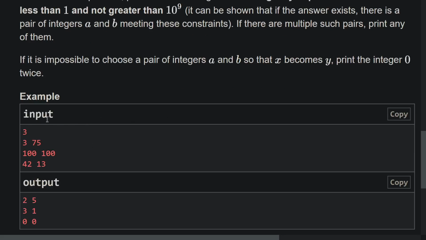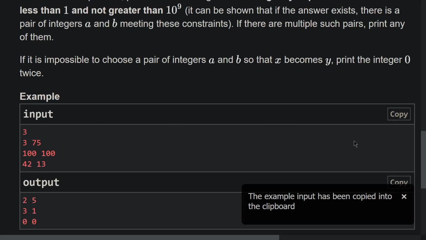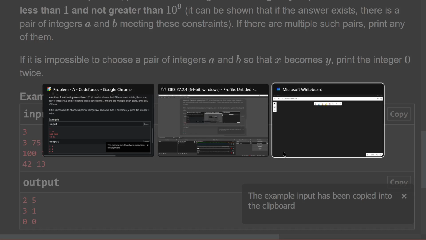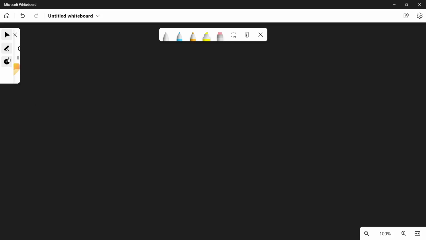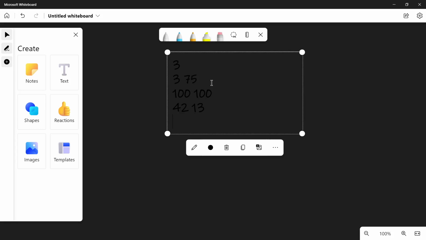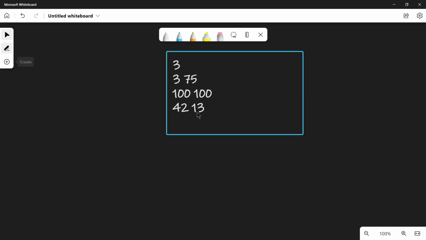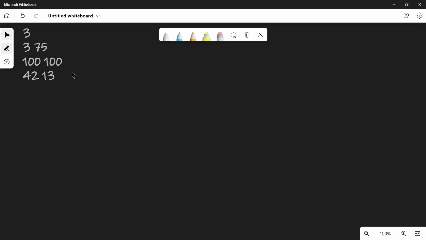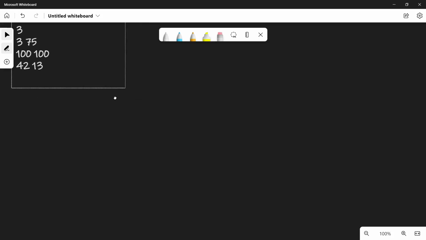And this is the input format. Let's copy it. Yes, this is our input format. Let's keep it inside. So the number of test cases is t, and these are x and y.